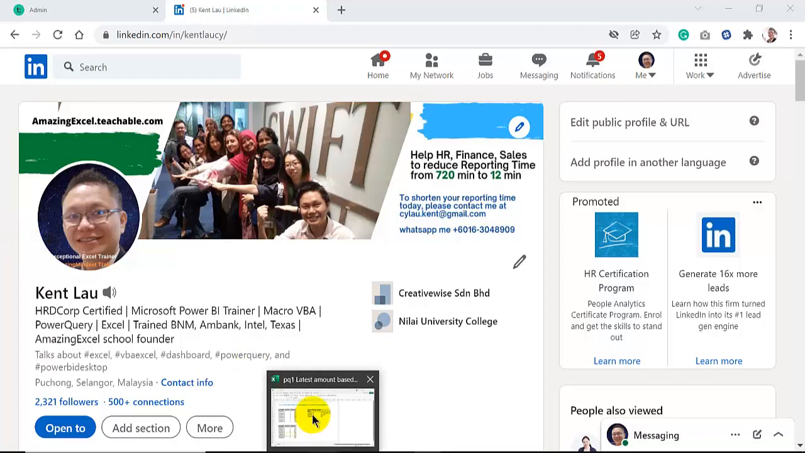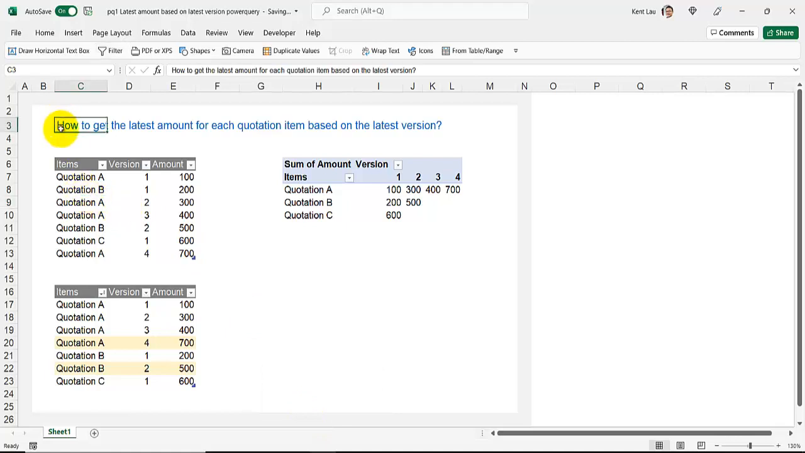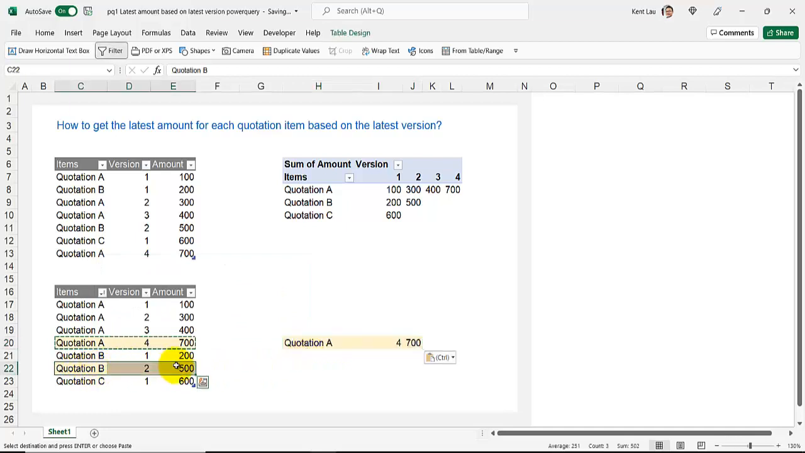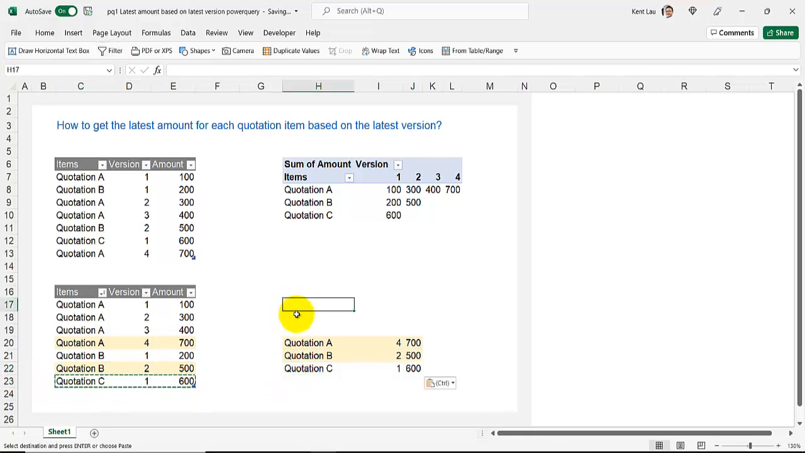In this video, I will share with you how to get the latest amount for each quotation item based on the latest version. What does that mean? Well, if you have data like this and you got to sort it, and after that, find the latest, the last version, and what is the amount. So then you want to get the list right here. And for quotation B will be this, and quotation C will be this. So this is the expected outcome.